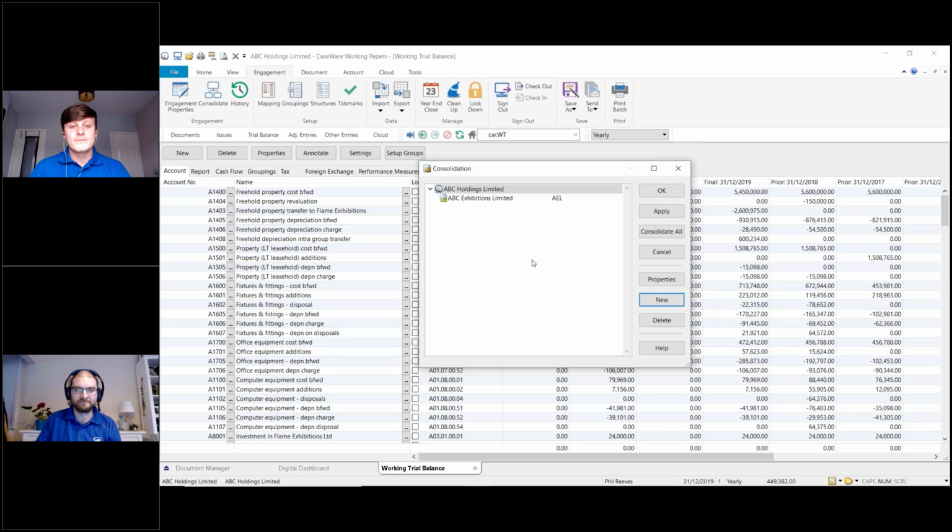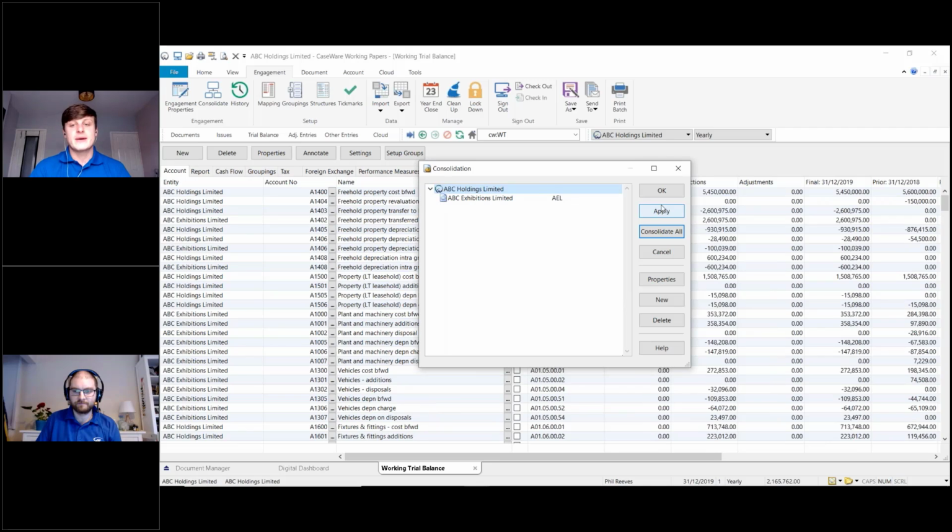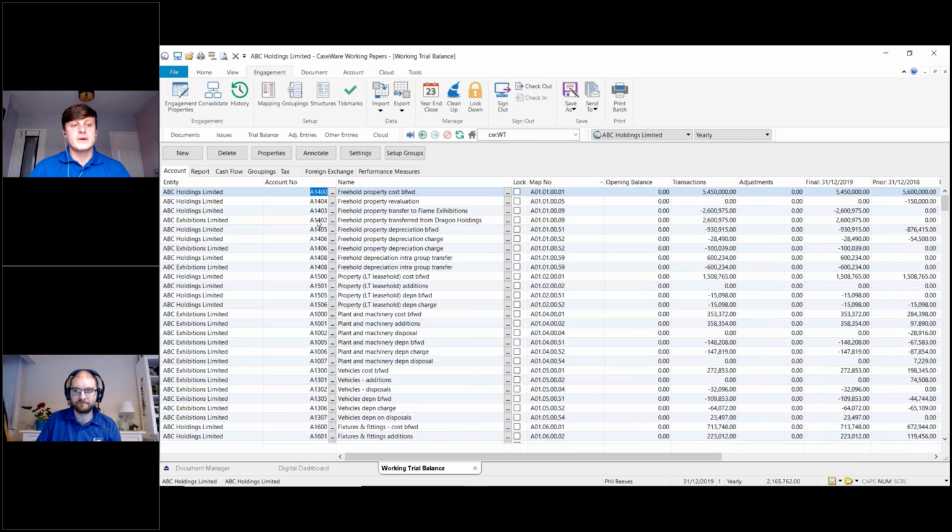For now, I'm going to click OK. And that will bring through our subsidiary's information onto the consolidation tree. What you'll notice is we've got a warning icon here. Now that's telling us that although we've included the subsidiary on the consolidation tree, the information isn't yet pulling through into our parent company. So we just need to select Consolidate All or Apply, which will then consolidate the files and bring the subsidiary information into the parent file, which when I click OK, you can see now we've got an entity column on the left-hand side, which is spitting out our parent and subsidiary figures.